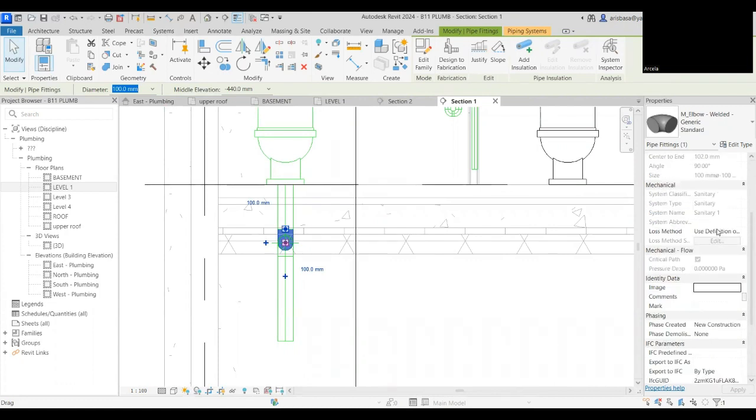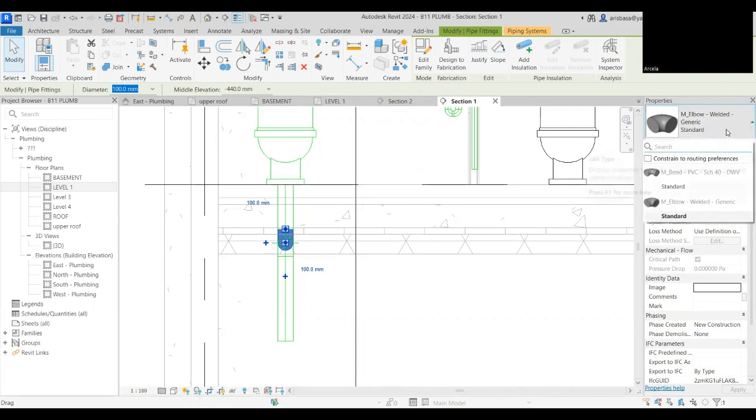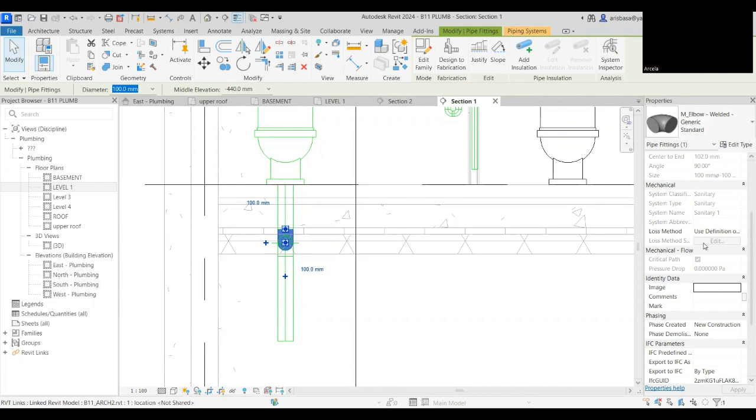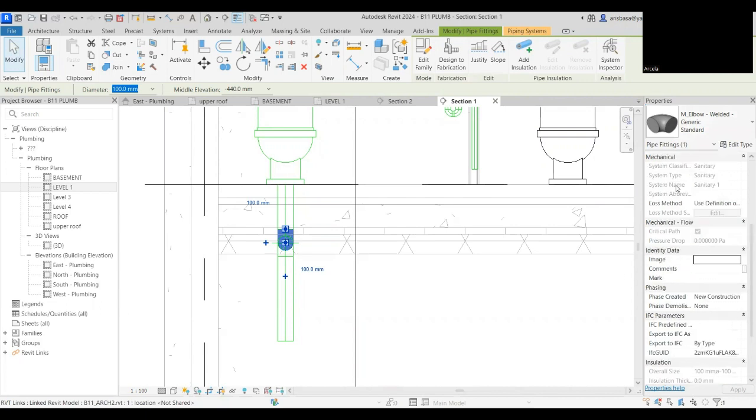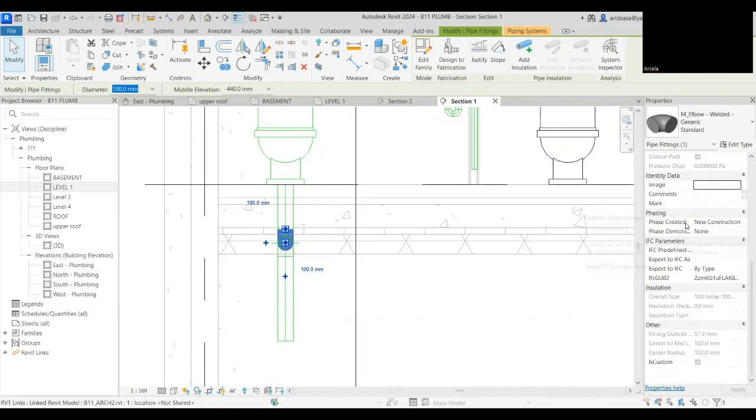Where's it? Standard. Standard, huh? Elbow welded. I think it's standard. Yeah, it should be fine. It's sanitary. It should also have the correct category right there.